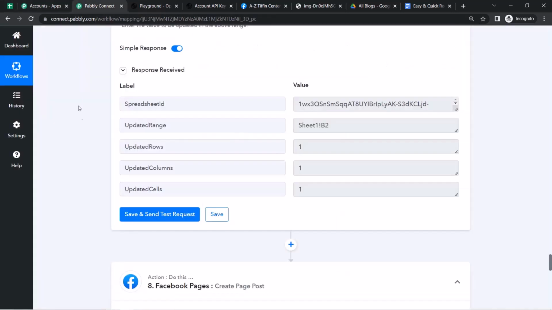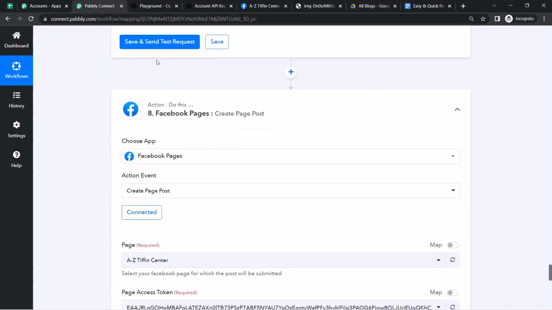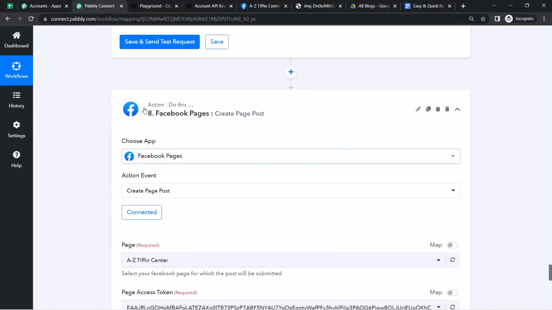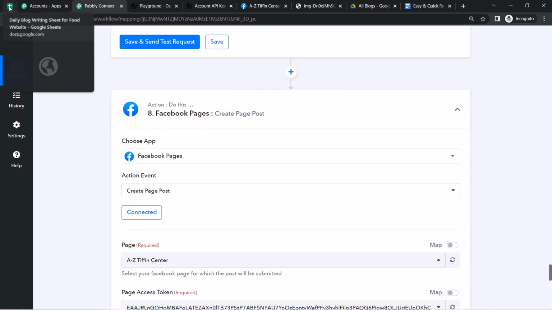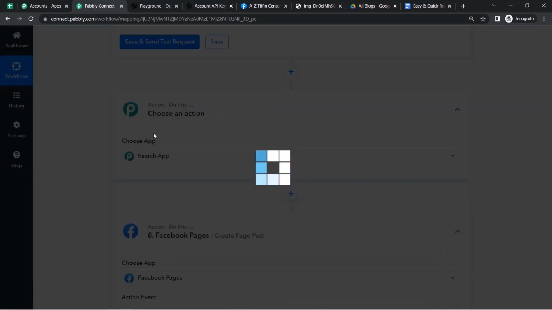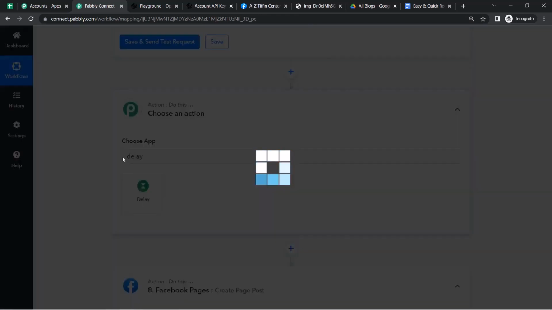Coming back to Pabbly Connect, I would like to tell you one more thing, that this automation is going to work in real time. So as soon as the link is updated here, the recipes will be shared automatically on this particular Facebook page, but I want to review it first, and only then I want this automation to execute. So what I can do is click on this plus icon and add a delay of 10 minutes, and in those 10 minutes I can review that particular content. Let me show you how you can apply the delay.